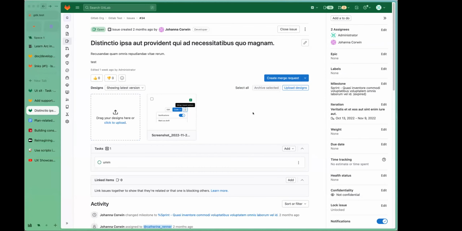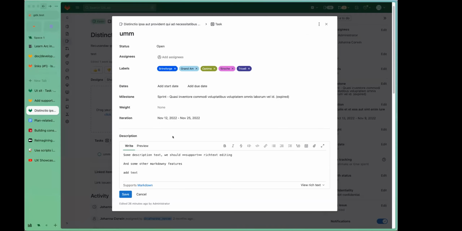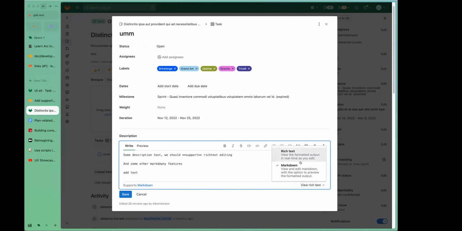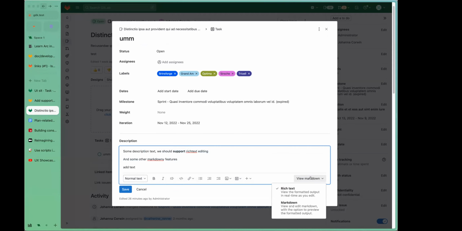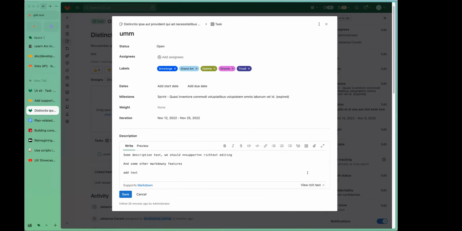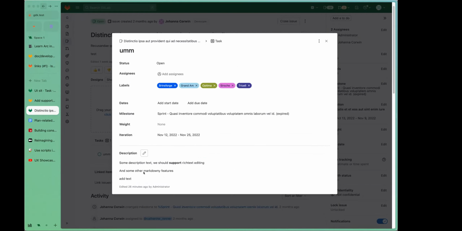Which one's first? Description switcher. So previously there was a toggle above here for source and rich text, and we've just moved that to this little friendly drop down to switch between markdown and rich text views. And for rich text views, we also moved the toolbar to the bottom and made the buttons a little bit smaller. Questions? No. Excellent.